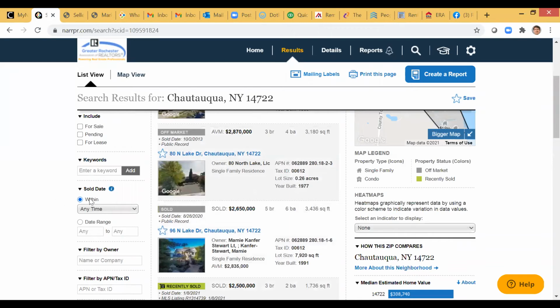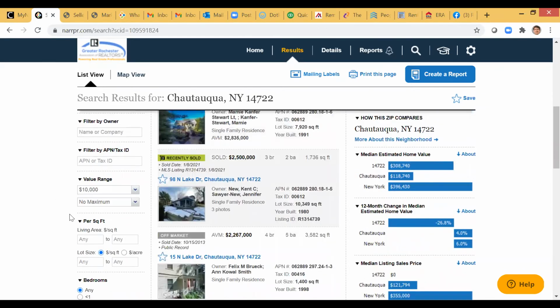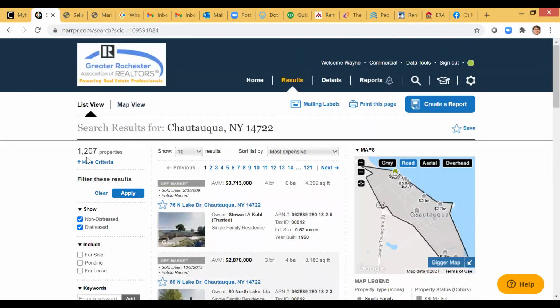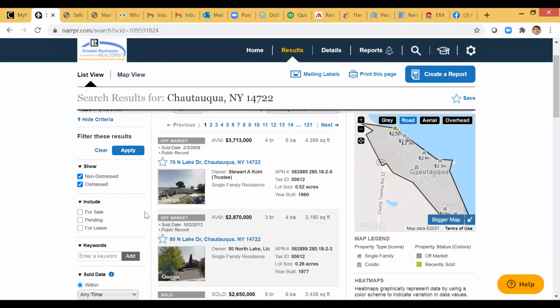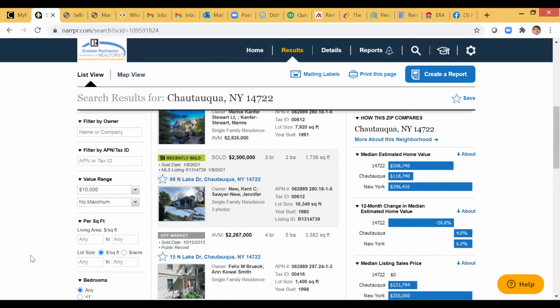it'll take a second to update, but now I'm tweaking this with what's not for sale. So actually it did. It was 1225. There are 18 properties for sale in this zip code. Now we're down to 1207. So now I have off market, and then sold, recently sold. Okay, so nothing in this list is currently for sale.